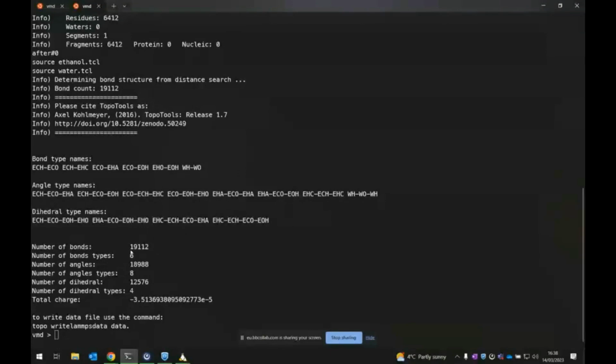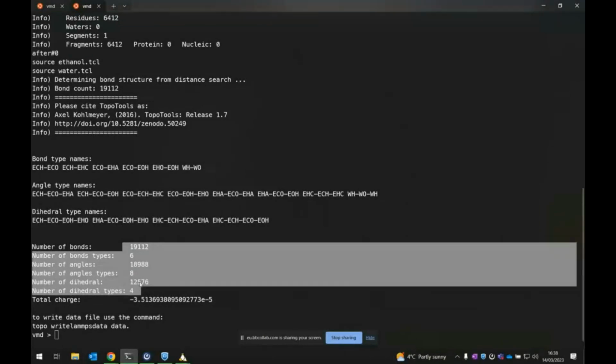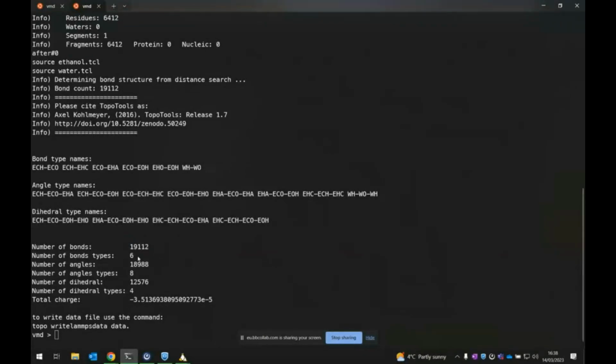Then I have the same for angles and dihedrals, and then I have a nice list of just how many bonds, how many types of bonds, which is these 6 types, and the same for angles and dihedrals. So this information lets me know whether this is the expected number of bonds or not. If you know how many bonds your one molecule of ethanol has multiplied by the total number of ethanol molecules you have, plus the same for water, you know how many bonds you should have.